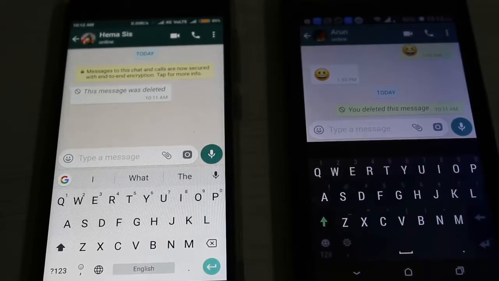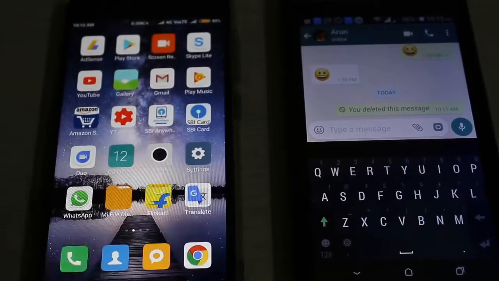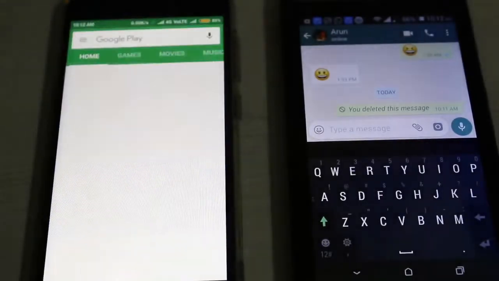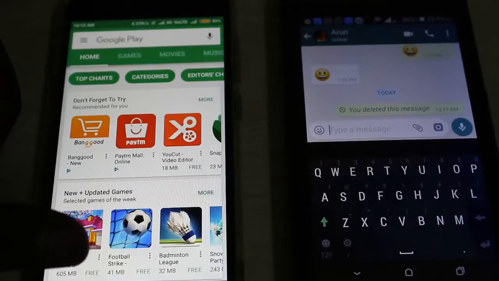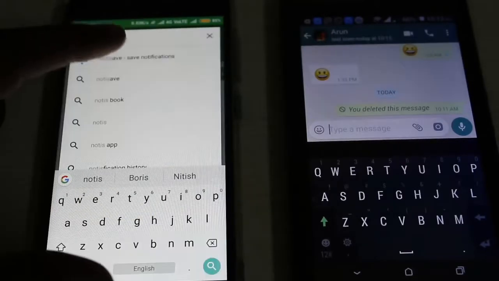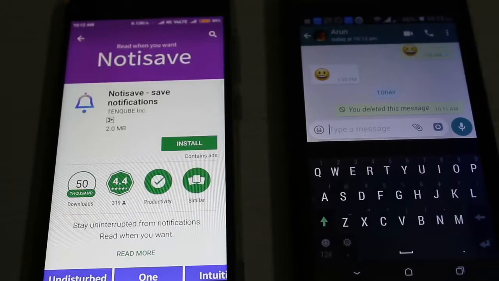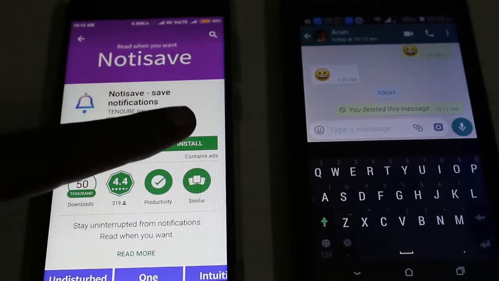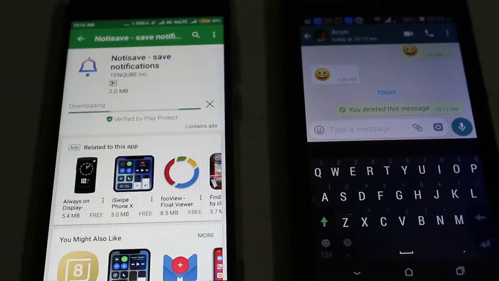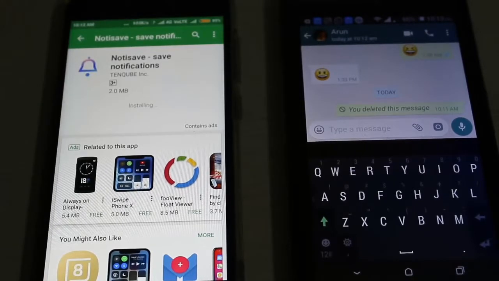And this method only works by installing the following application. So how to do it? So just go to your Google Play Store. So in the search bar section you can type Notice Save. The application name is called Notice Save, Save Notifications. So you can click to install this application. The file size is nearly 2 megabytes. So you can wait for some time.